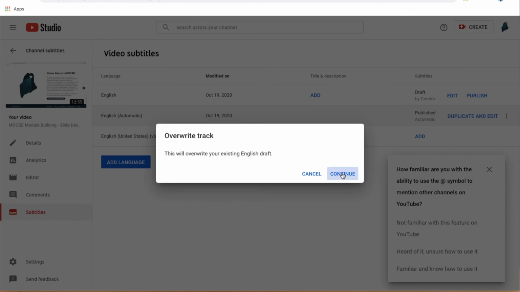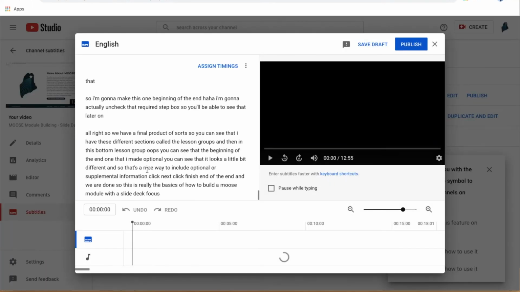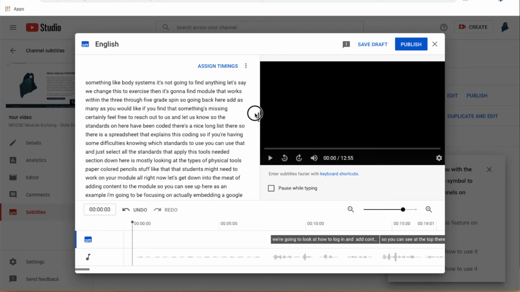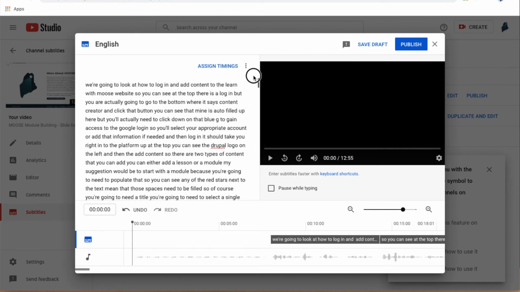So it allows you to overwrite the track. So here on the left, this is the language in it that has been detected. So it's really important that you use, you know, quality recording equipment if you want to get a really nice closed caption track there.